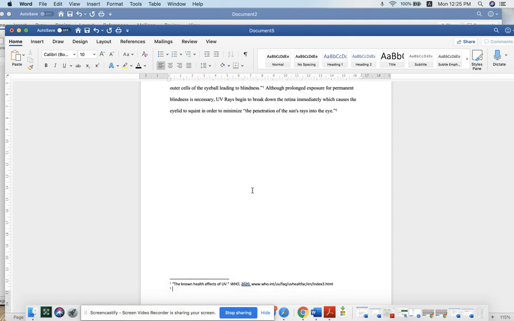So again, I insert the footnote, and because I'm using the same source, here's a really cool shortcut, guys. You simply write ibid. Done.